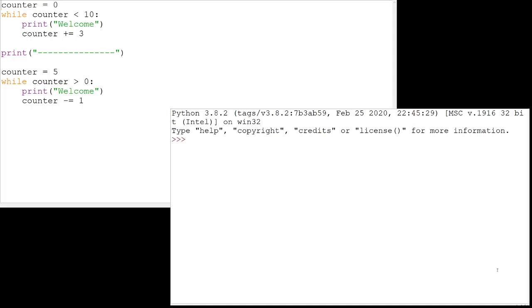In the second while loop, I have a downward counting while loop. I initialize counter to 5, and the loop runs while counter is greater than 0. So 5 is greater than 0, so welcome gets printed, and then counter becomes 4. I have it counting downwards now, and basically it will print welcome while counter is 5, 4, 3, 2, 1. As soon as counter hits 0, it will get out of the loop.